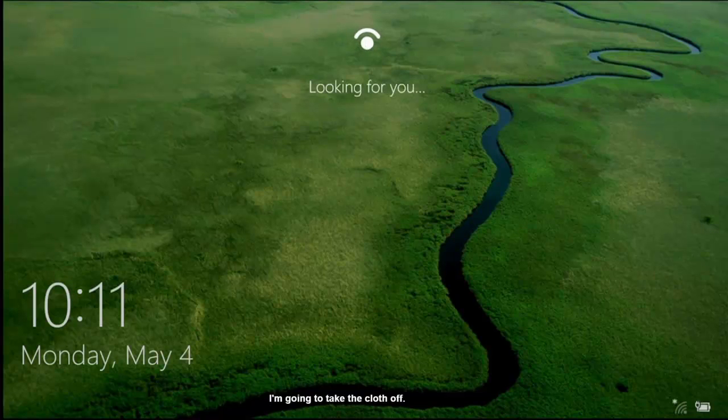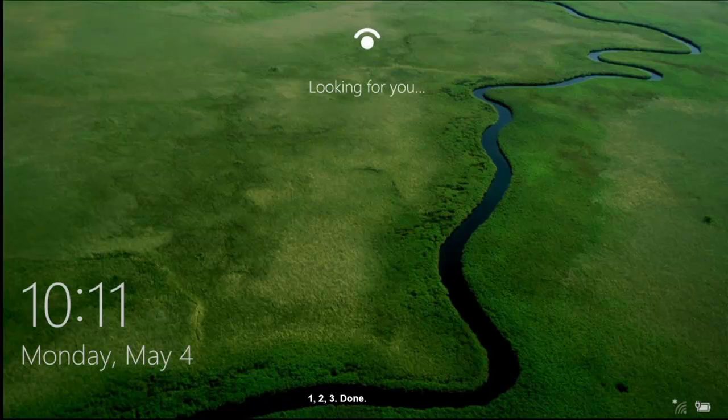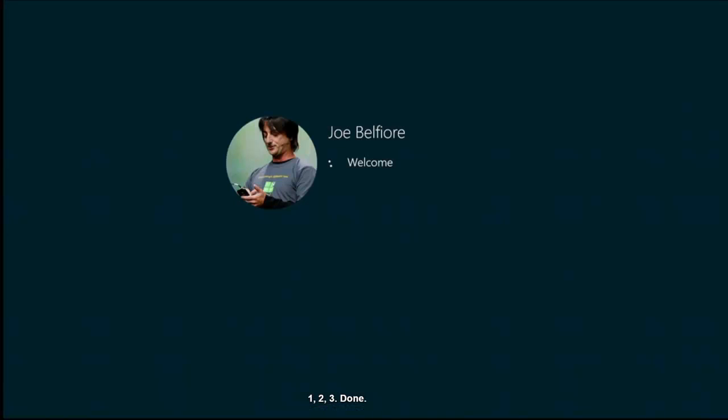Okay? Now, I want you to think about the last time you've seen an end user get delighted by a security feature. Now watch, here I go. I'm going to take the cloth off. 1, 2, 3. Done. That's it.